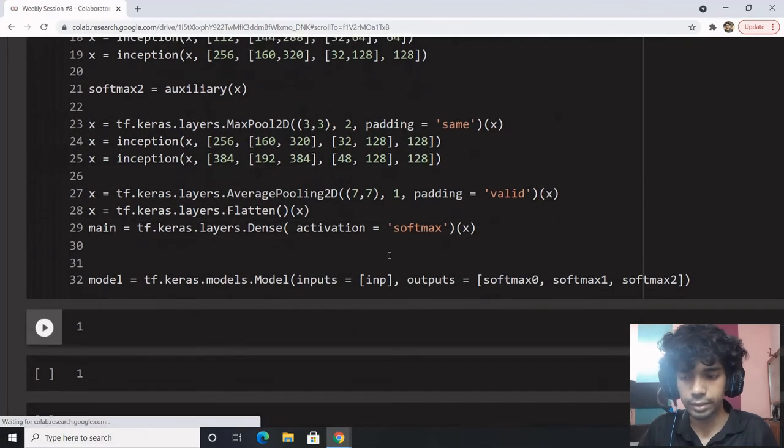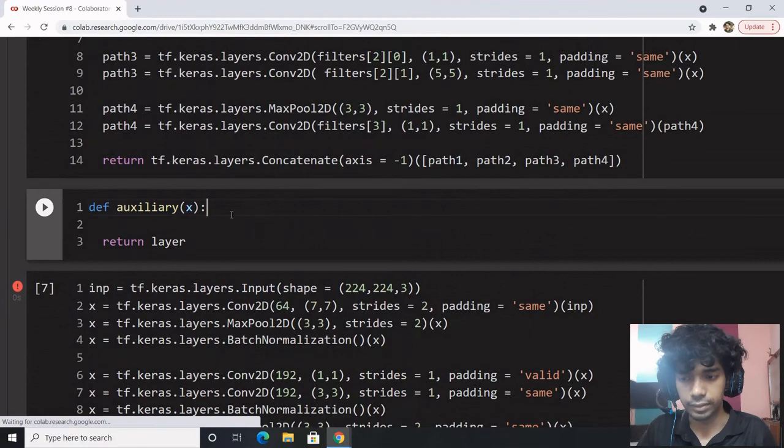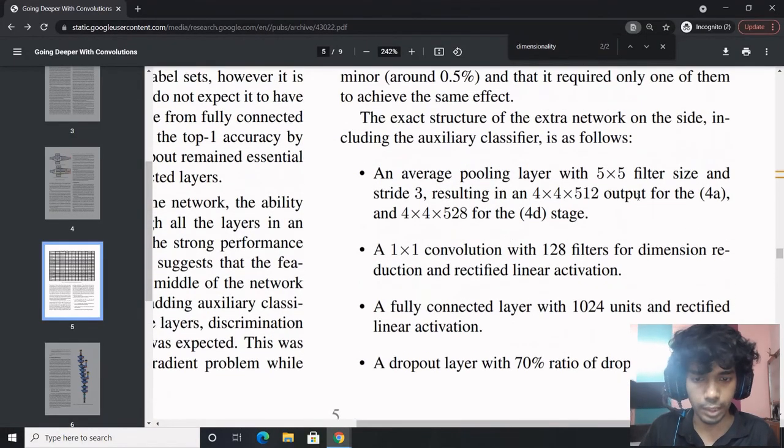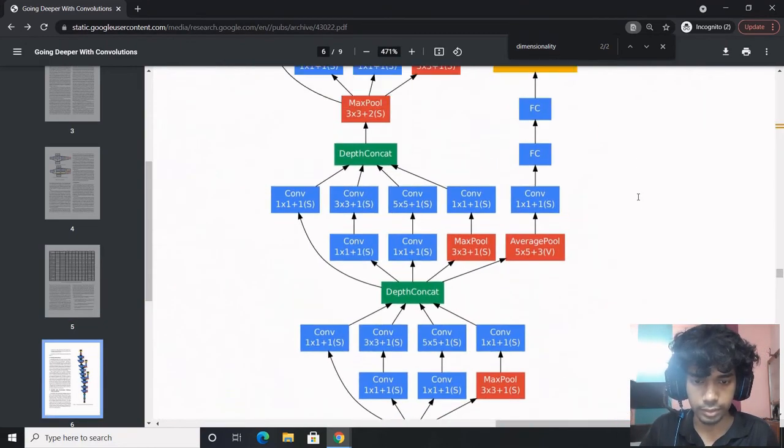I think we are done with it. We didn't define the auxiliary part. Let's define the auxiliary part. That's damn simple. This is the auxiliary part. Let's start from here, then we'll implement the parts.